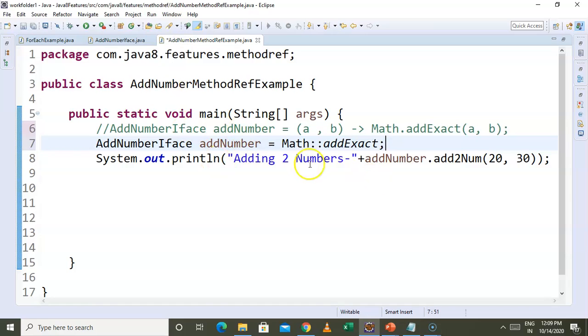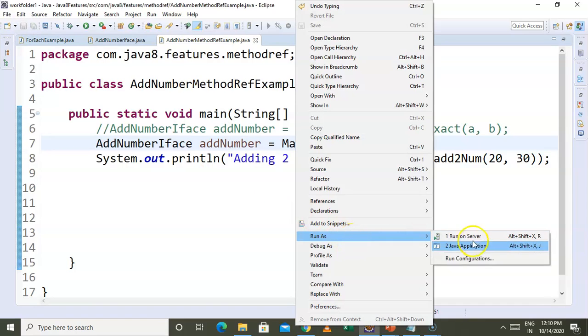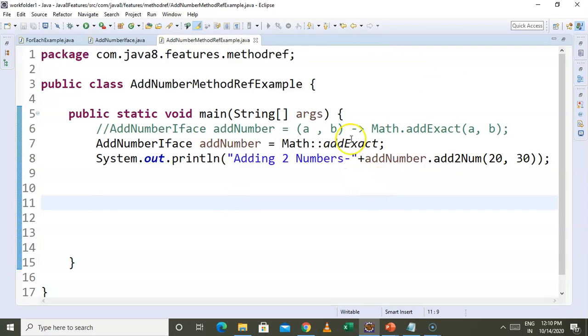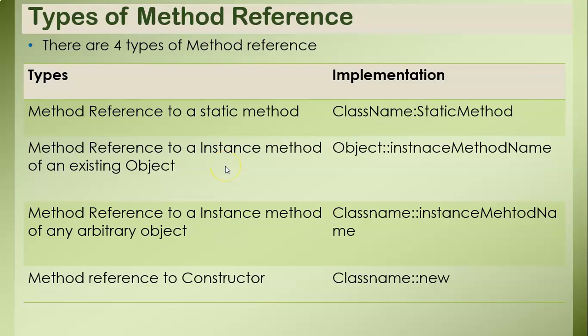So now if we execute that method, we get the same result. We have added the two numbers 20 and 30, and the result is the same using the method reference. So method reference further simplifies and shortens the lambda expression. Now we are going to learn different types of method reference, as we have come to know that a method reference is nothing but calling a method.